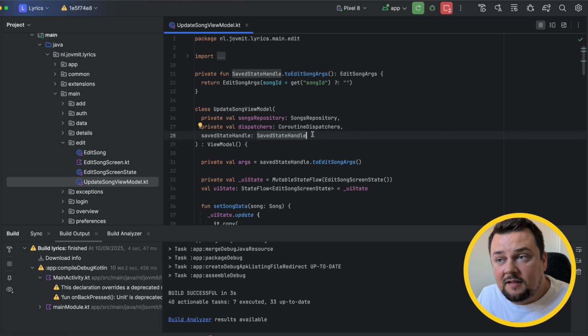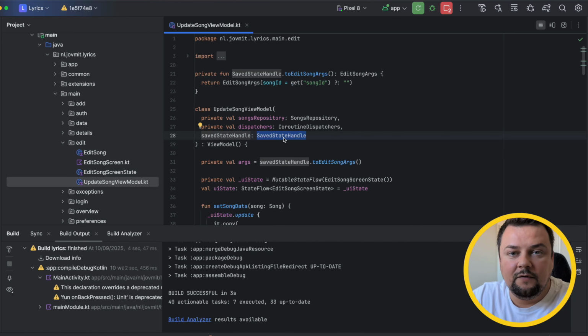So then by using the SavedStateHandle, we can unpack or load those arguments that are being passed and use them directly in the view model. So we don't have to bother the UI with anything like arguments. They are coming in the SavedStateHandle automatically for us.